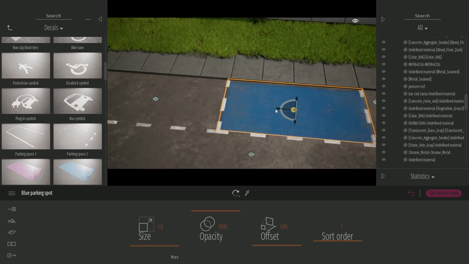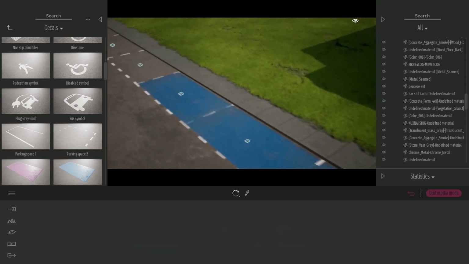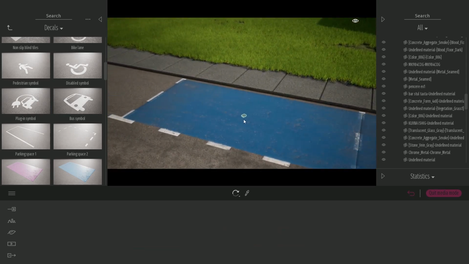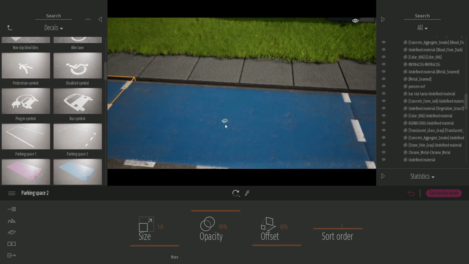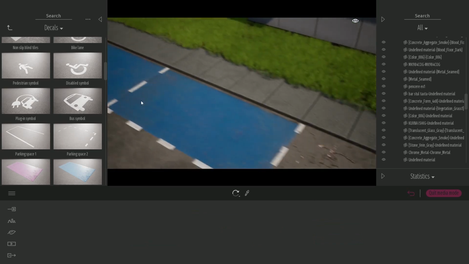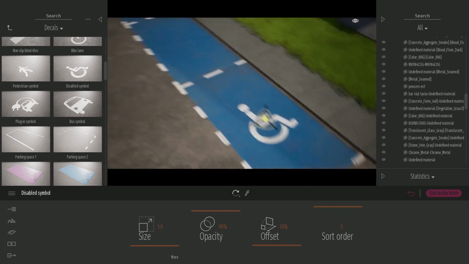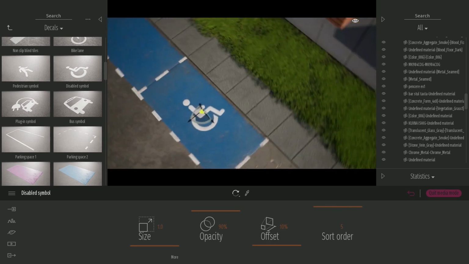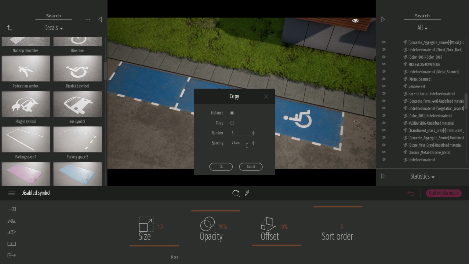So I'm just going to duplicate my color 3 times. Here same thing, I will take my parking spot and put it on top. Now that's done, we'll just add my disabled symbol, put it on top of everything, and same thing here, I will just duplicate that in the middle of each parking spot.